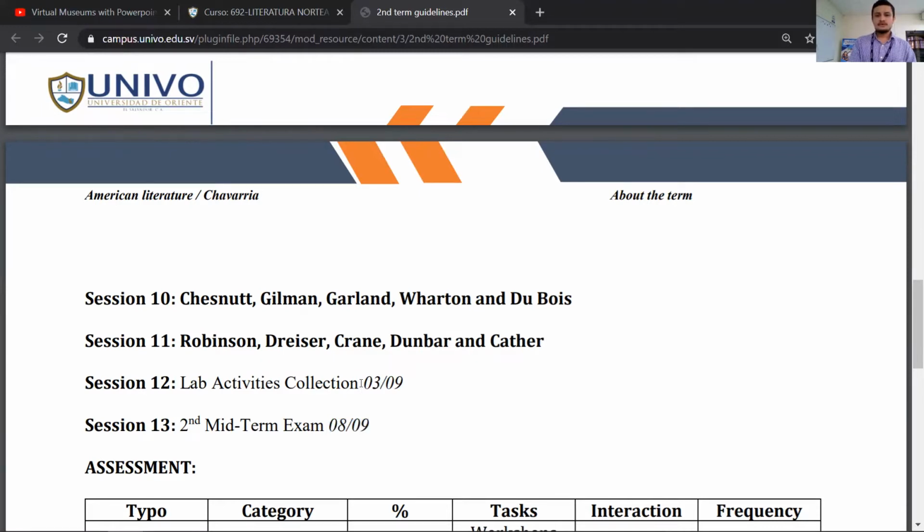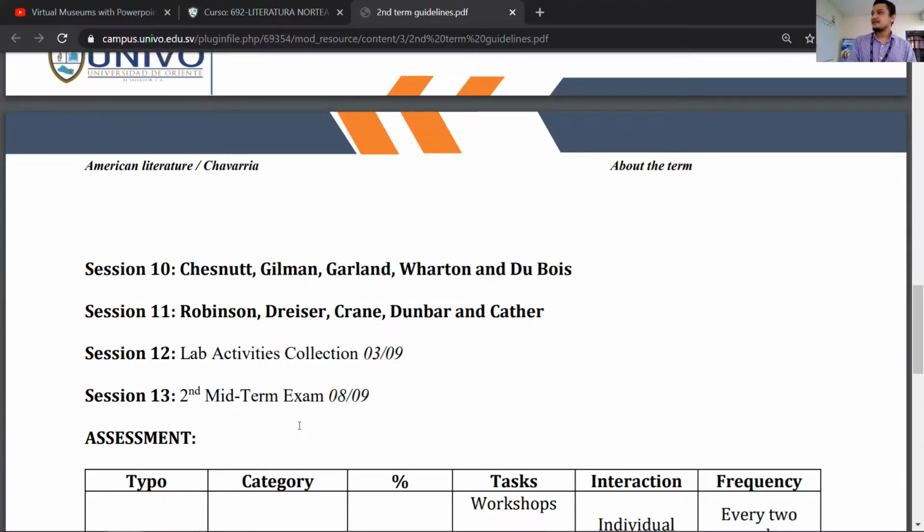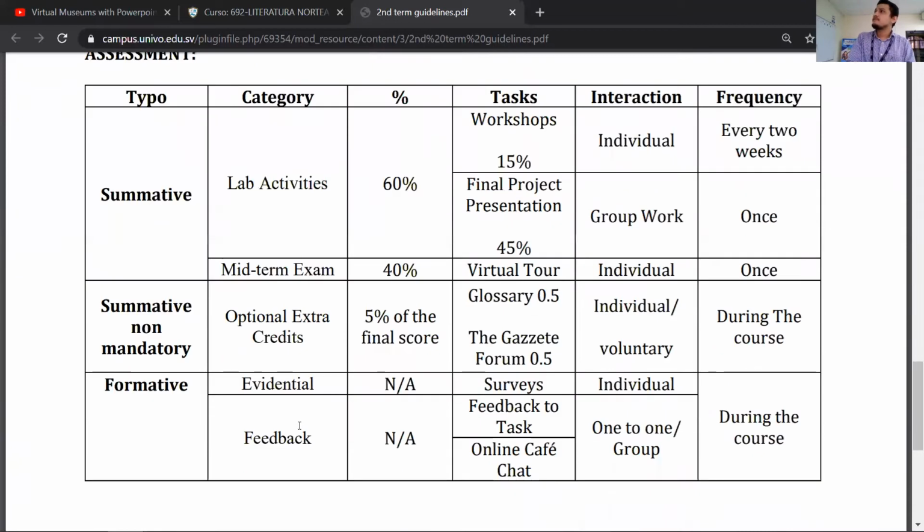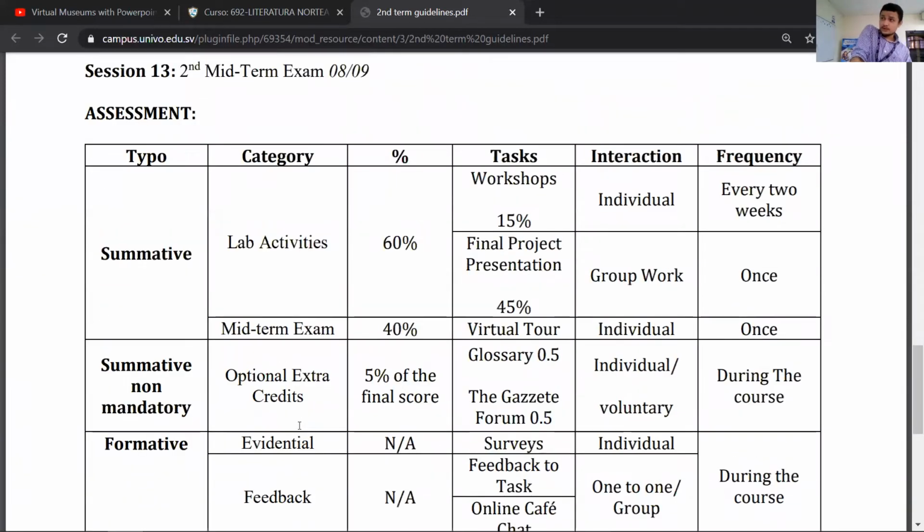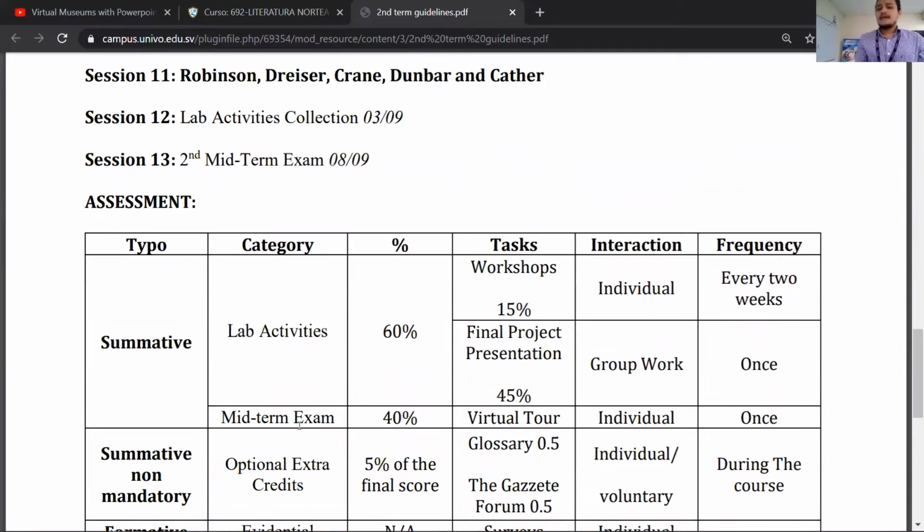So in here, you're going to have your final presentation project. And then in here, you're going to have the second midterm, that is going to be, as the previous one, easy, a piece of cake. And then here you have details of the different activities we're going to have for the evaluation and the assessment.